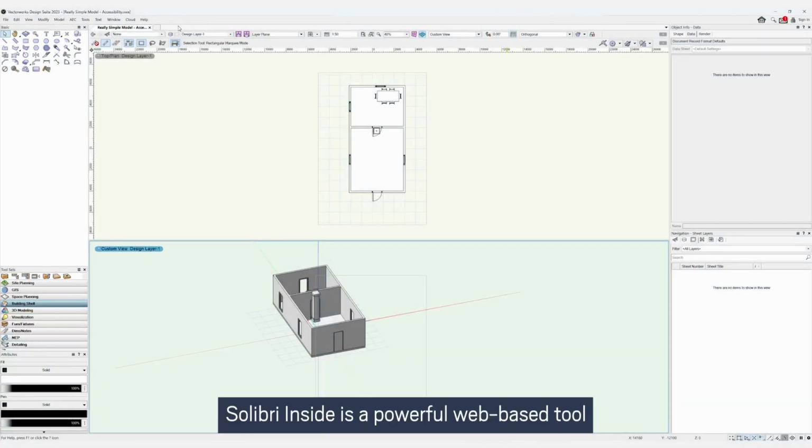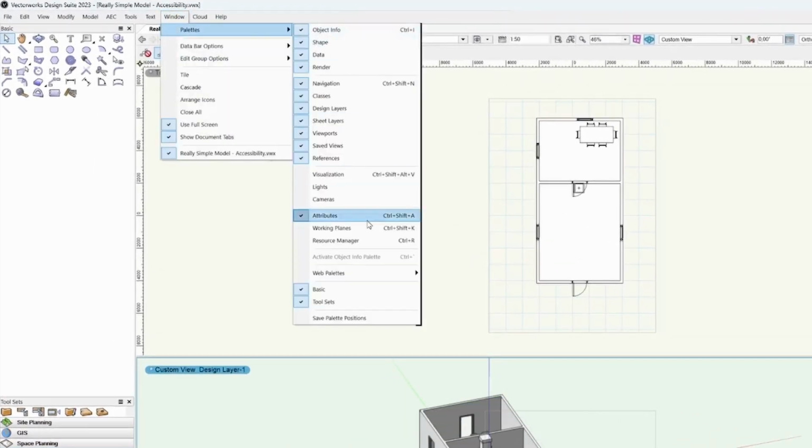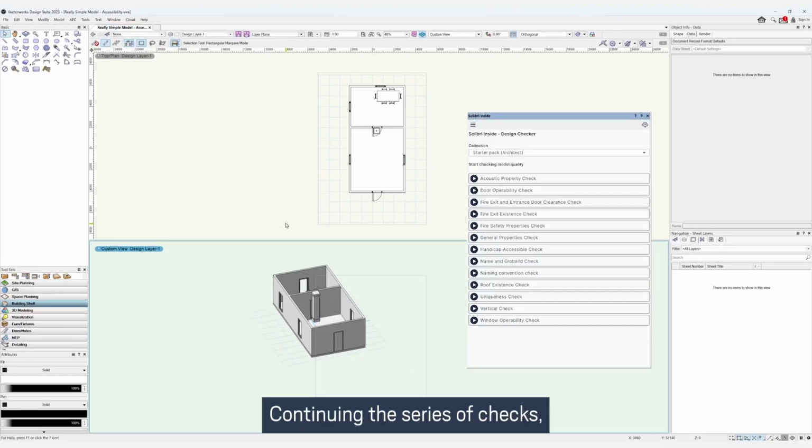Solibri Inside is a powerful web-based tool that can be conveniently accessed from the window menu in Vectorworks. Continuing the series of checks, let's take a look at another check known as Handicap Accessible Check.